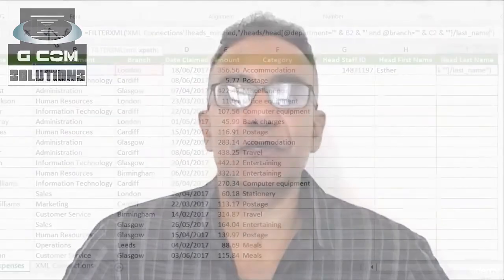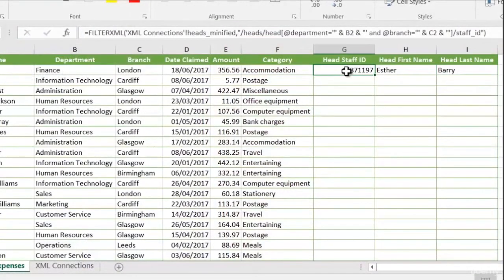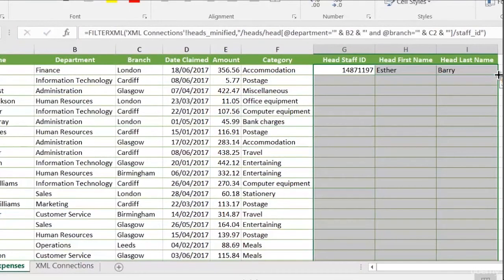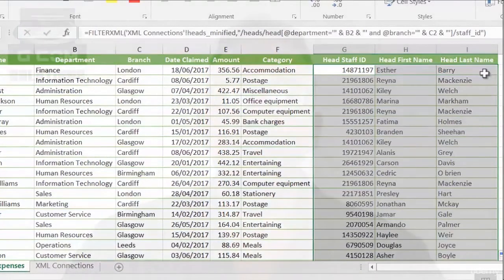So we'll spend some time looking at that workaround and just learning how to use XPath statements in much the same way as you can use VLOOKUP for ordinary Excel data. We'll look at how you can use FILTERXML to query a local XML file and pull in the data that you need for your solutions.